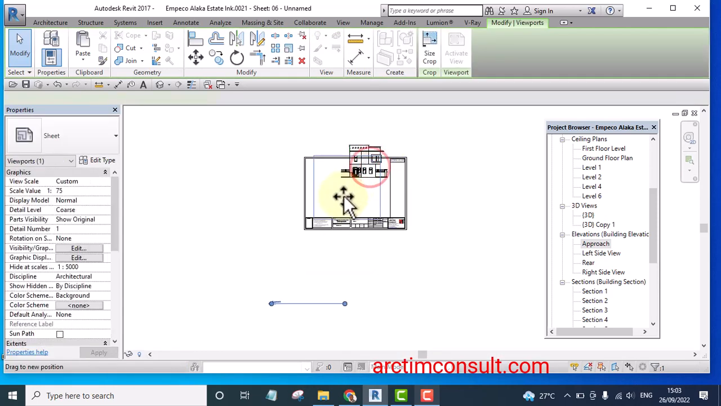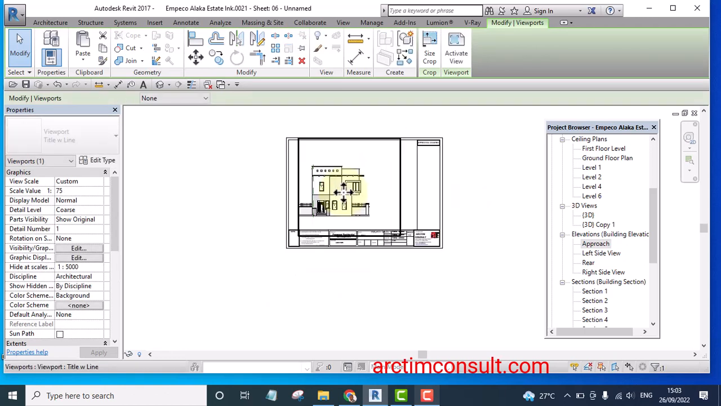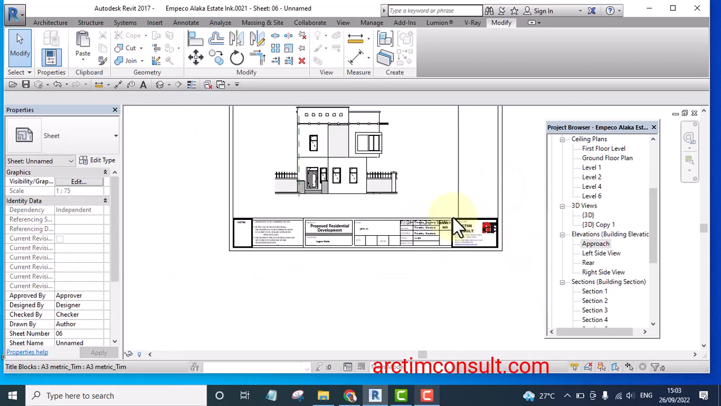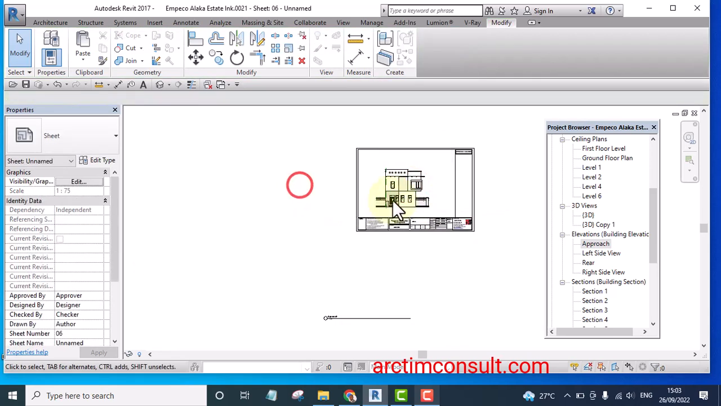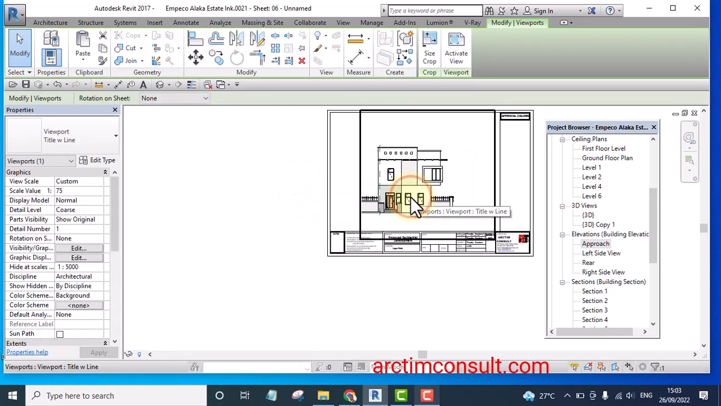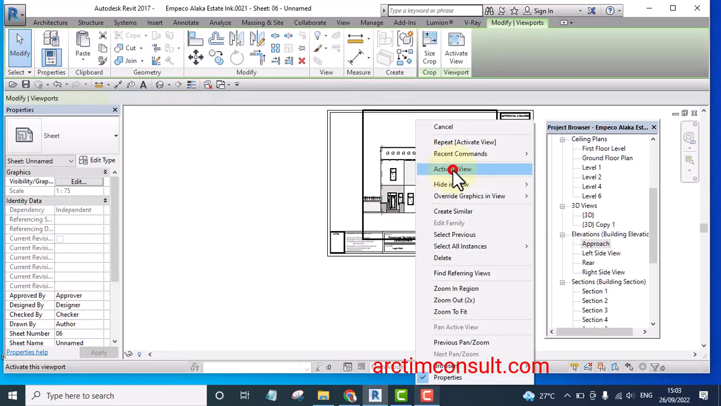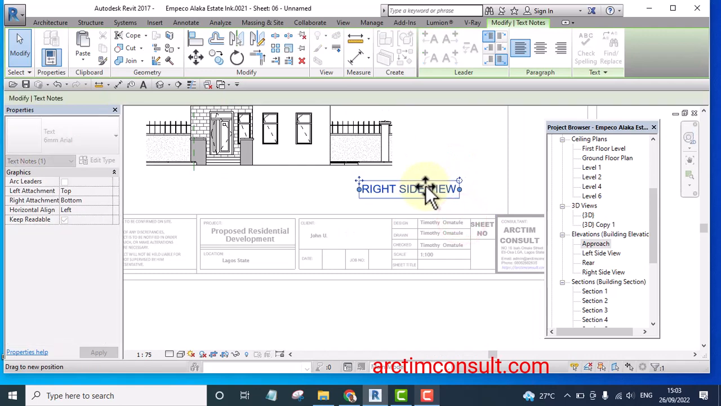You can now move it and try to center it. Use arrow key to nudge it to the right or left. Okay, where I am now is almost okay. It's okay. So I bring my cursor on it again, right click and activate view so that I can move this text up a little bit.